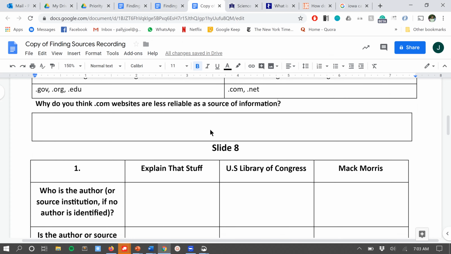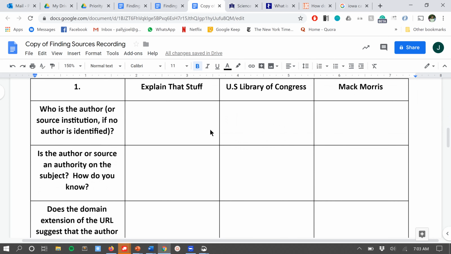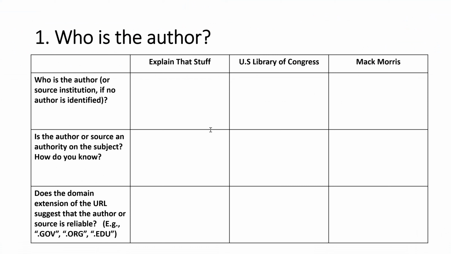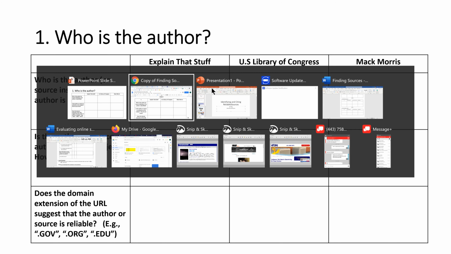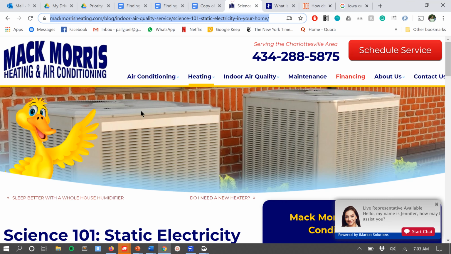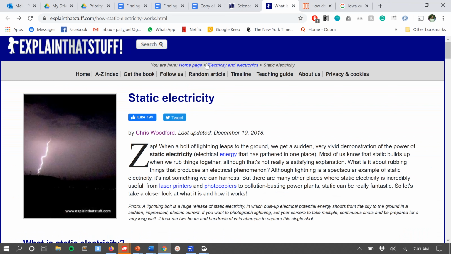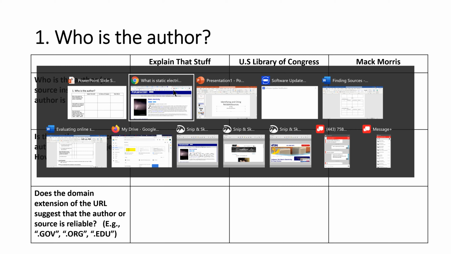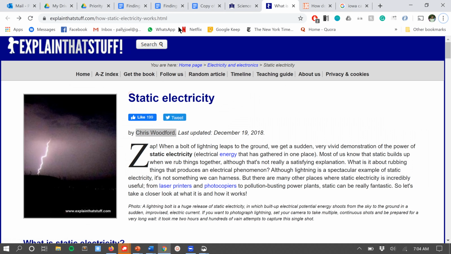So let's get into figuring out whether our sources meet this criteria. To know who the author is, we're going to break it down into those three categories that we mentioned before. So who's the author? Let's look at each of our sites. First, let's look at Explain That Stuff. So Explain That Stuff is right here. I'm seeing the author is Chris Woodford. So I'm going to put that in here. I don't really know anything about Chris Woodford yet, but that is who our author is.